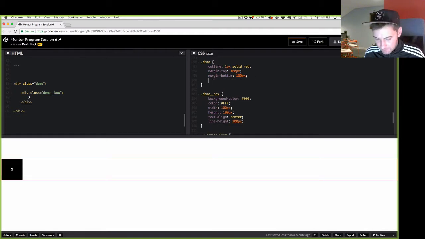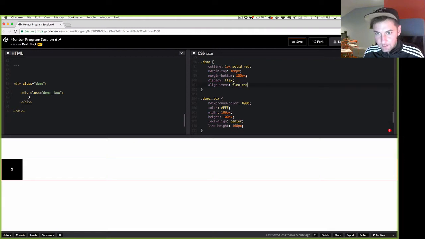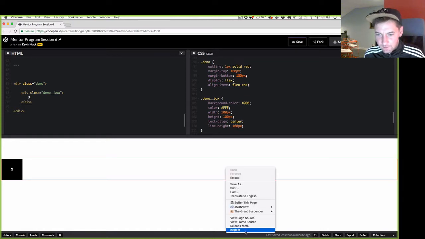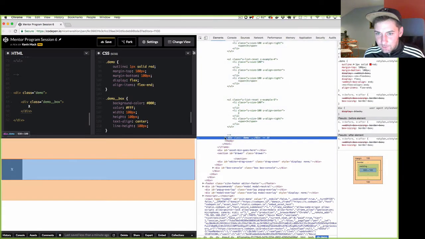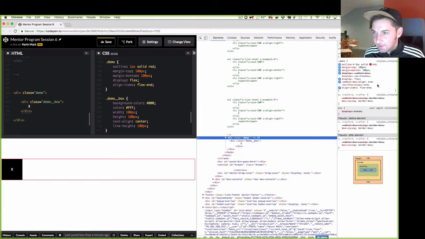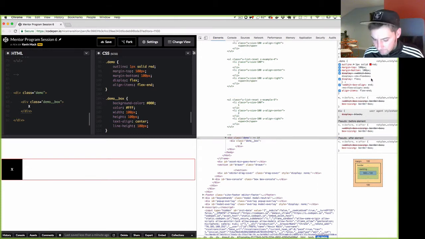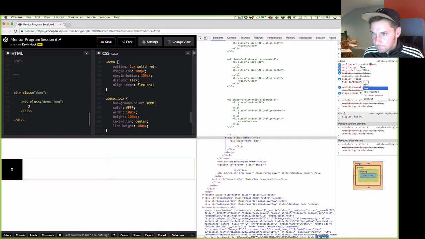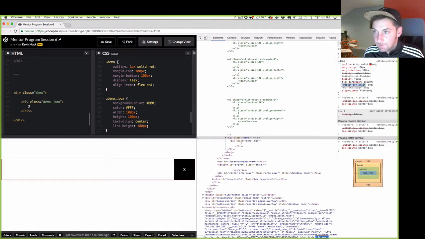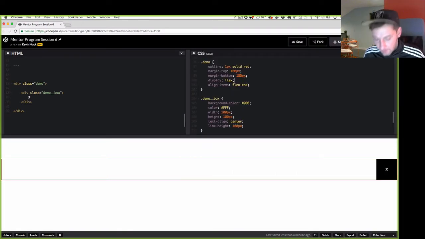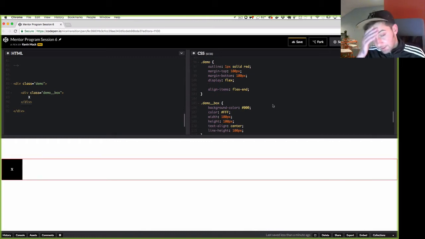Another way is to say display flex on this parent and say align items flex end. Flex end, flex start, flex end. Why is this happening to me today? I feel like I've forgotten how to use flex. I don't know why. Flex end, align items. All right, so if I make this a flex column, then you can do that because it's looking at the different sides of it. So that's another way of doing it.